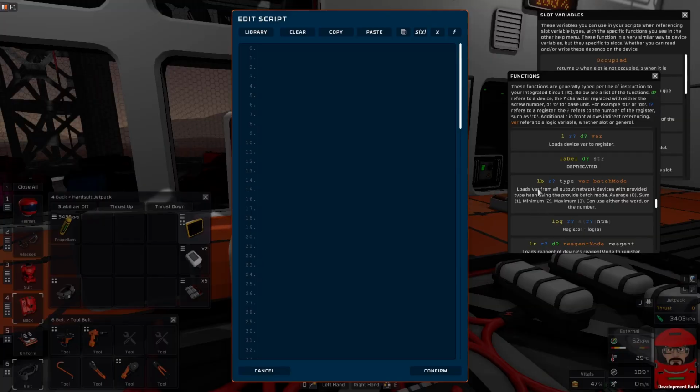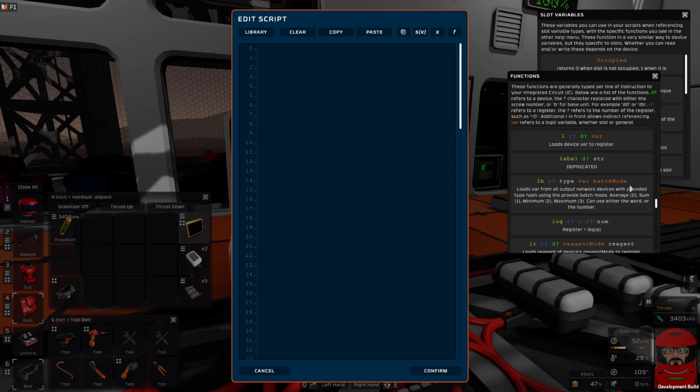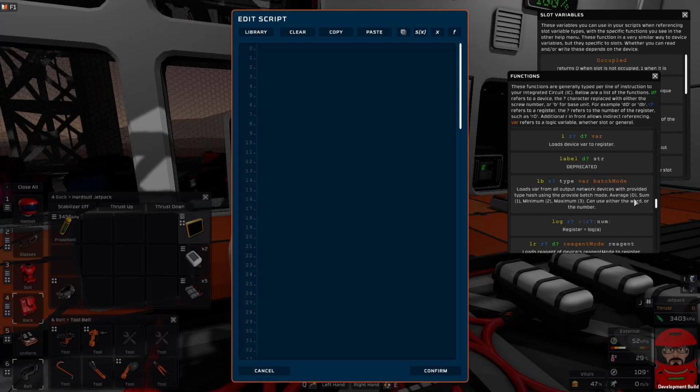Now the load batch command works in pretty much the same type of way. So LB is our load batch. We have to put a destination where we want to get the answer that we're trying to load, which will be a register. Type one should be our hash for the device we want to read from. Once again, they must all be identical. The variable we want to read from the device, and the mode. Normally when we're reading a batch, we've got to give it a mode, such as minimum, maximum, average, sum. Now these ones, you can actually use a number in there, or you can use the word.